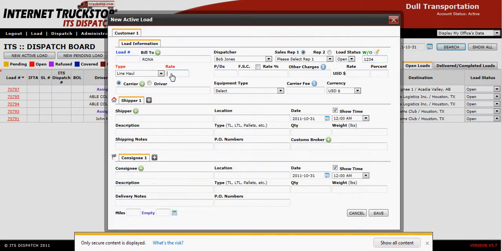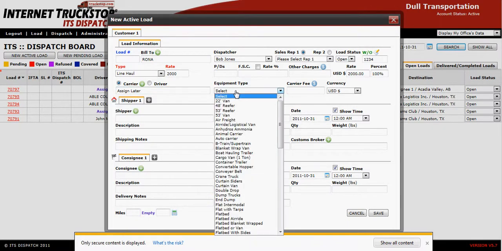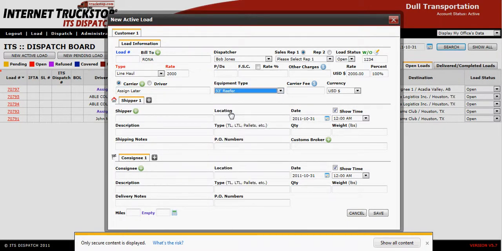Then we'll proceed down to what we are charging our customer. We don't know the carrier at the time, so we'll call it assigned later, but we do know that they need to use a 53-foot reefer.